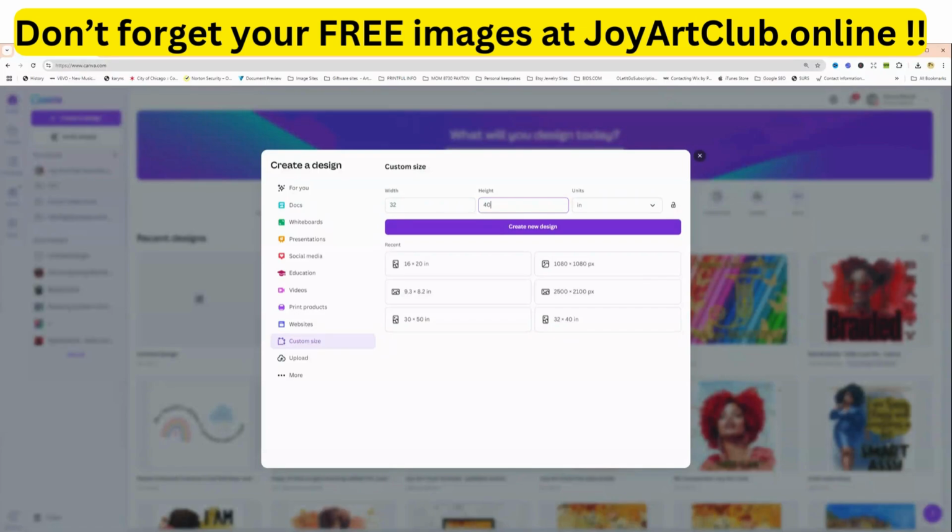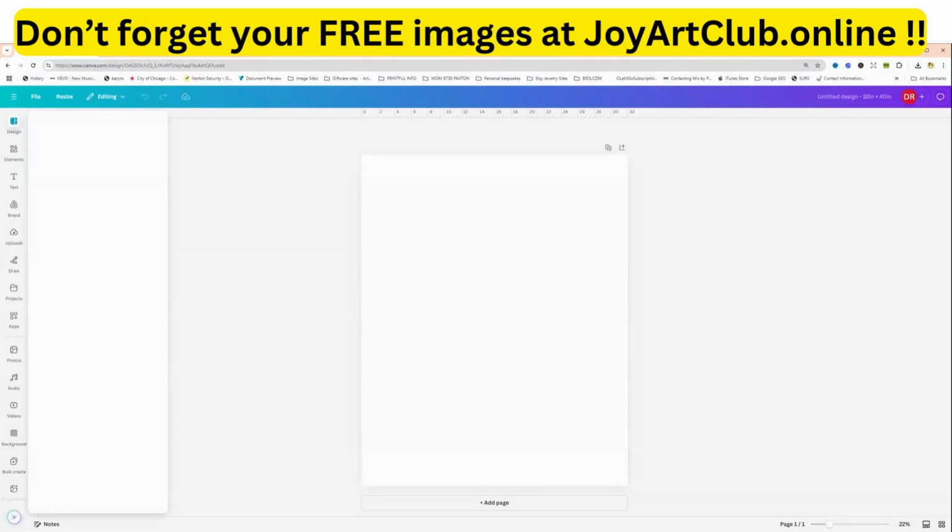But if you are creating something to actually print, I'm going to move a little closer to my mic so you can hear me better. If you are creating something for print, you want to make it larger so that when we increase the DPI, the size is automatically going to decrease. So we want to make it larger so that the DPI will be compensated for by the size. So let's click on create a new design, and we are going to upload some images into this design.